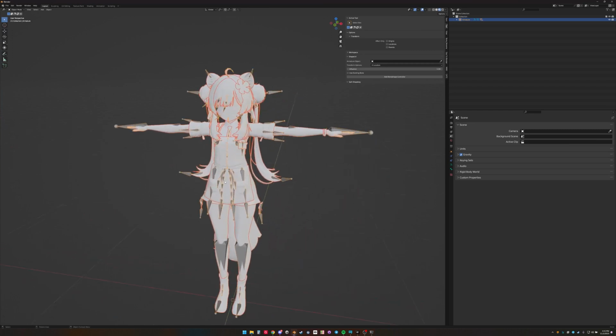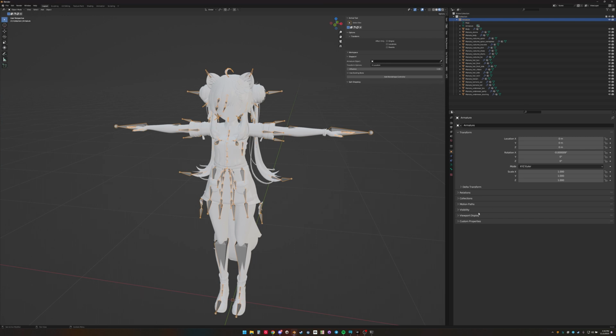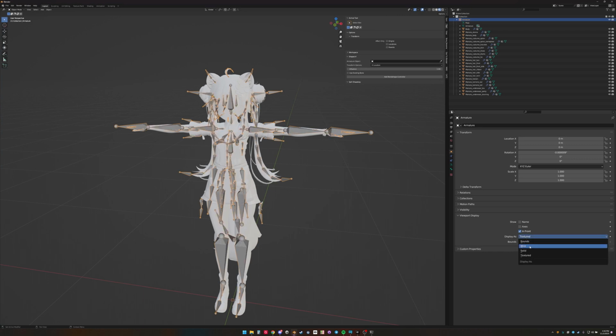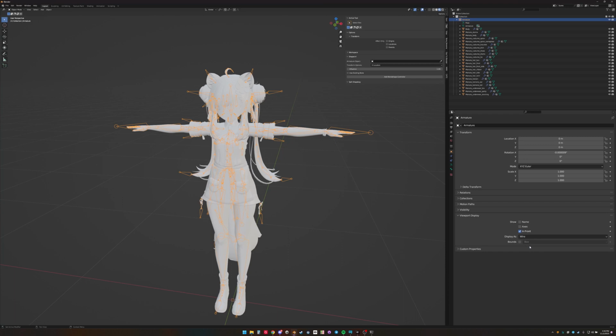When you import an FBX into Blender, there's a lot of things that don't look very nice to work on. First of all, the bones are a solid frame and you can't see it behind the mesh. So in order to change that, you click the bones, which is also the armature. The bones are under object mode, viewport display. We're going to select in front, and then we're going to display it as wire. That fixes the armature.